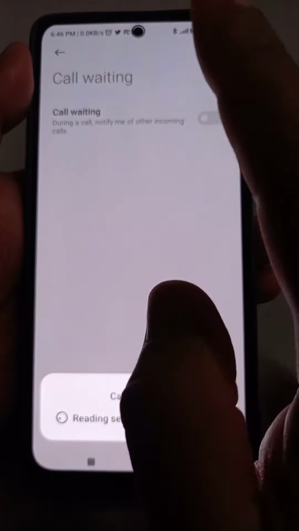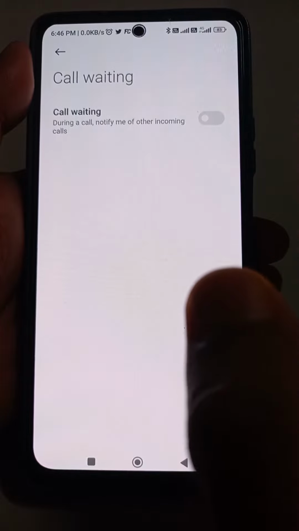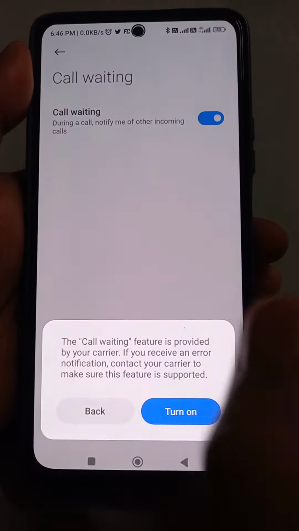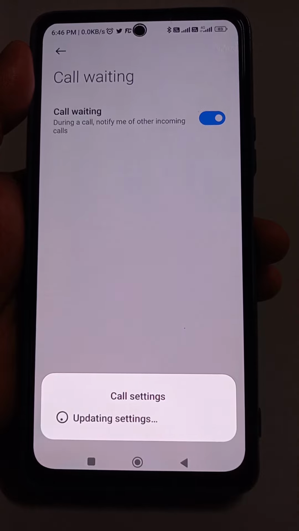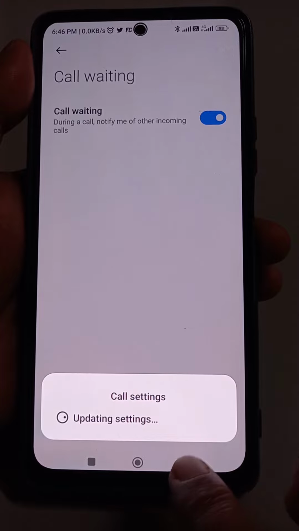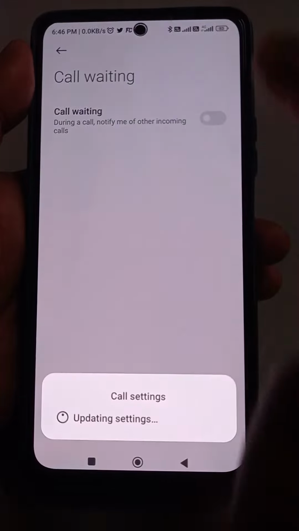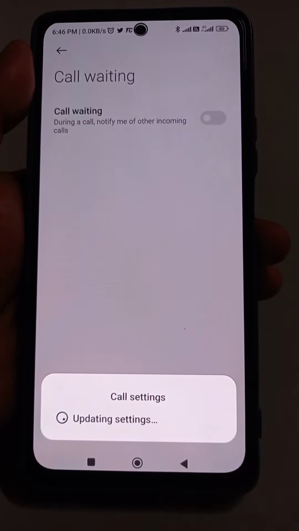I will select Vodafone. If I want to activate call waiting services for the Vodafone number, just tap it on, turn on. Now it will be updated. It is being updated and the service will be activated. During a call, it will notify me of any other incoming calls for the Vodafone number. So if I want to deactivate it, just turn it off and now it will be deactivated for this Vodafone number.